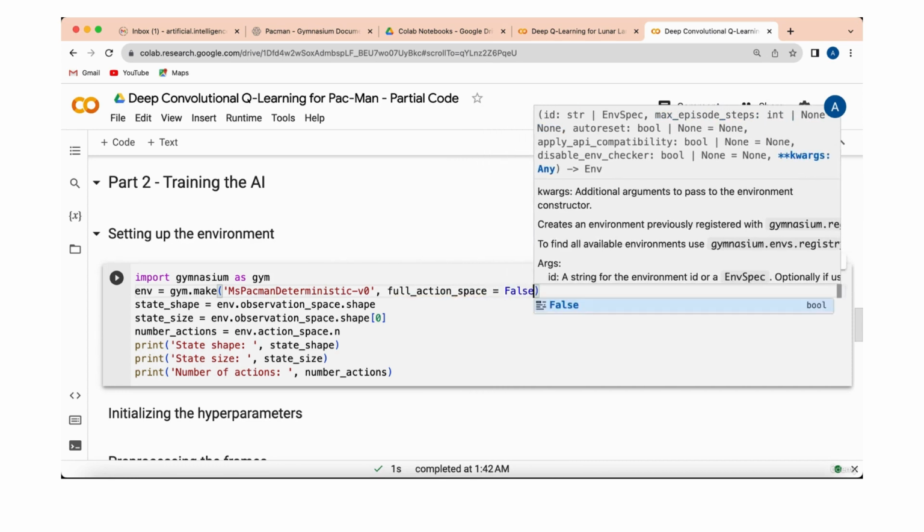Alright, and that will basically ensure that the agent uses a simplified set of actions for Miss Pac-Man. And again, that will decrease a little bit the complexity of the environment, which will be better for us to train the model without having to wait too long or without having to have too much compute intensive resource. Alright, perfect.